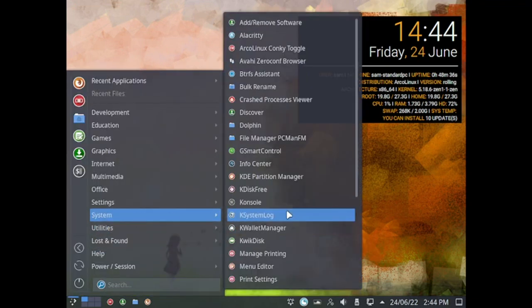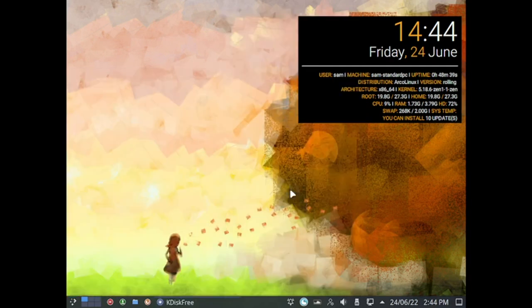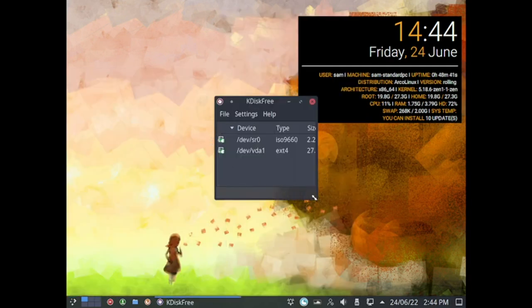So KSystemLog, that is the KDE log, is there, KDiskFree is there. Let us check out the size. Yes, this is an important app.